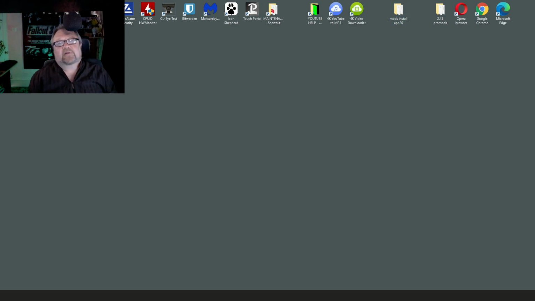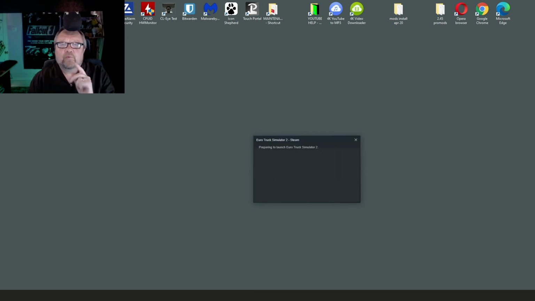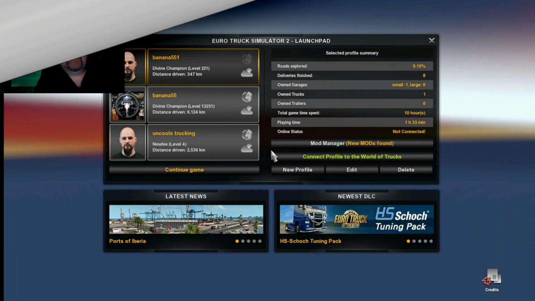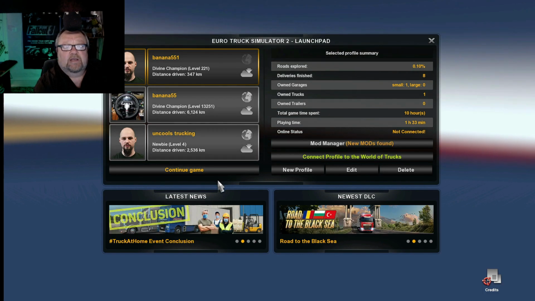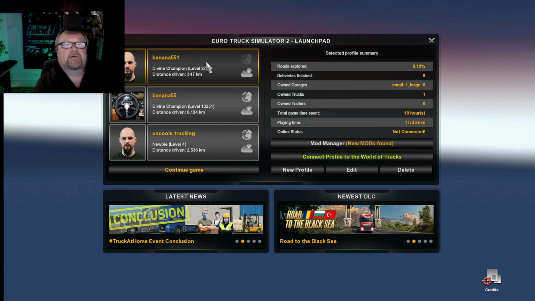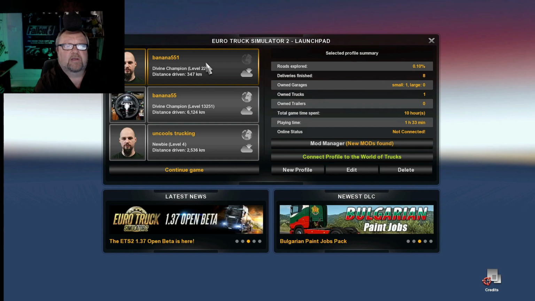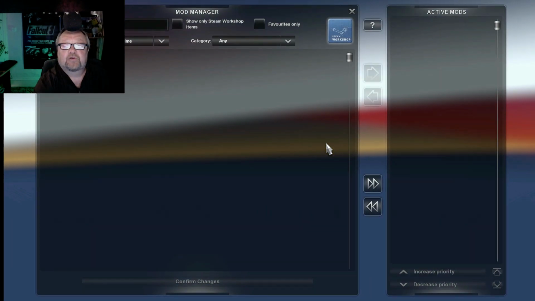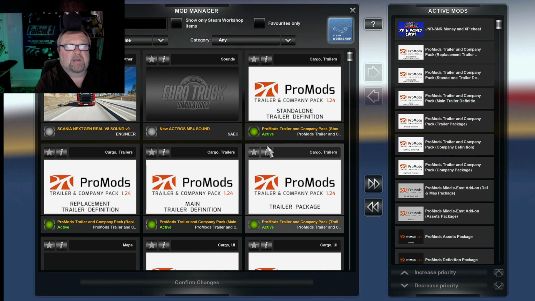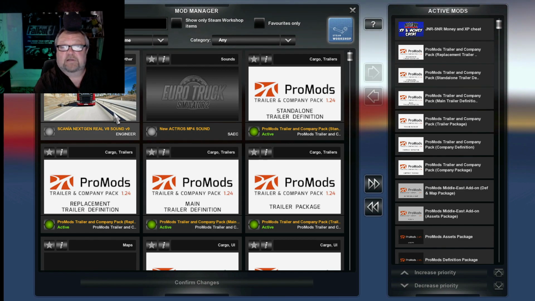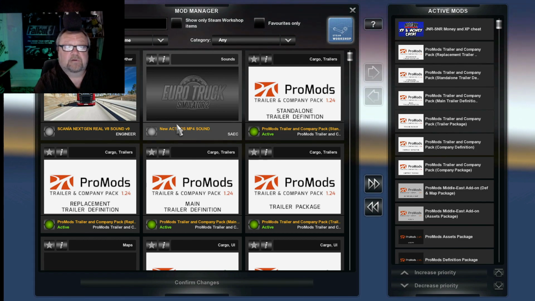So this is the first way that you can put mods in while we're waiting for that to happen. The second way is to go through the Steam Workshop, which will be coming up just after this. So let's get into ETS when it eventually opens. Okay, so basically you come into ETS here. Right, now I'm going to use this profile, I think, and then we're going to come across to new mods found. And there you can see is the Scania V8 sound and the Actros sound.